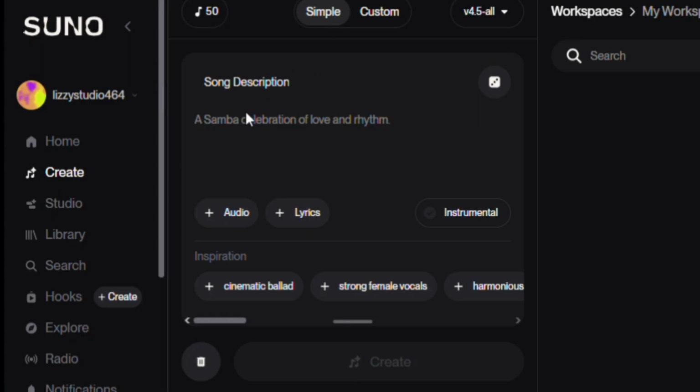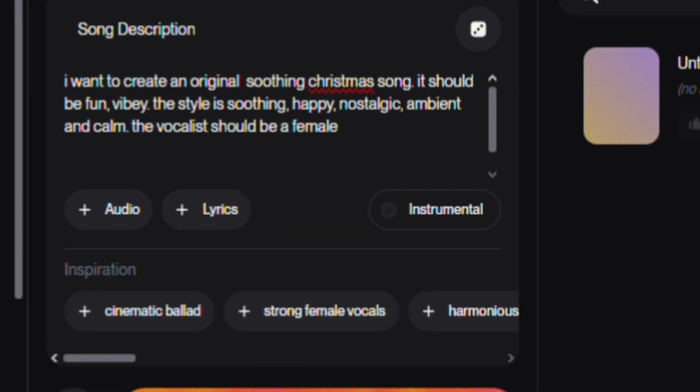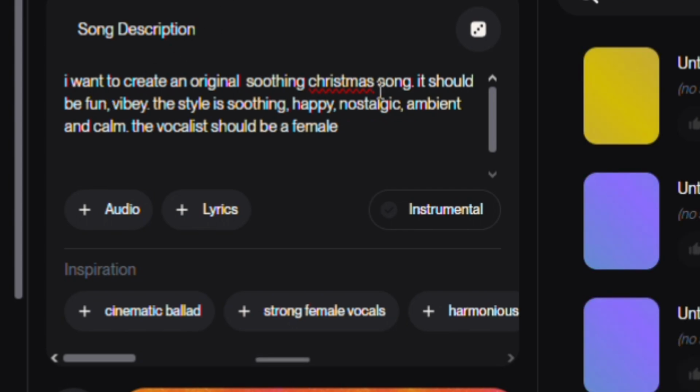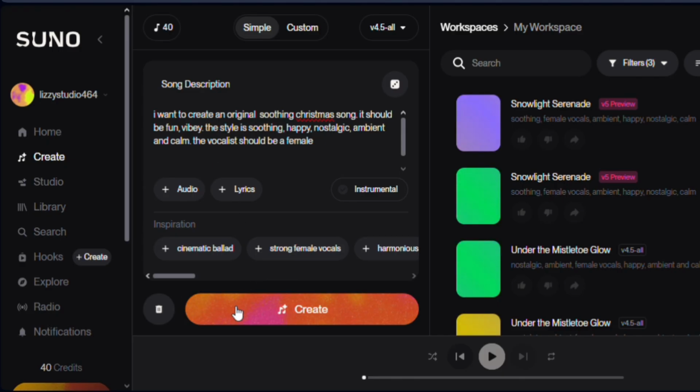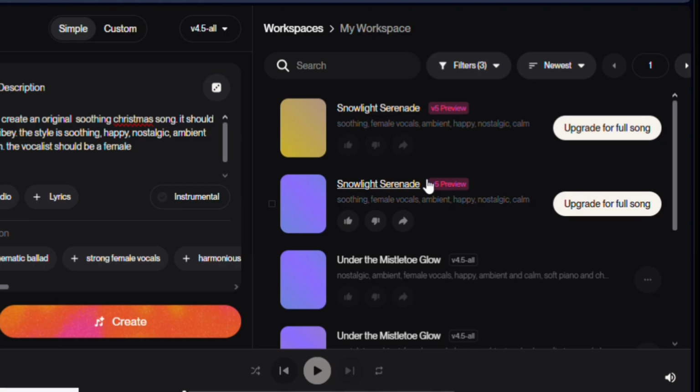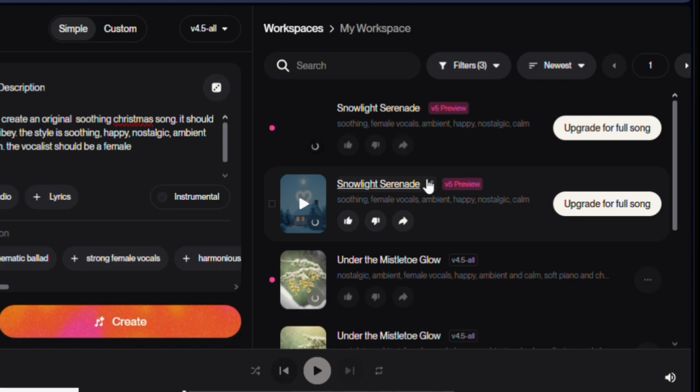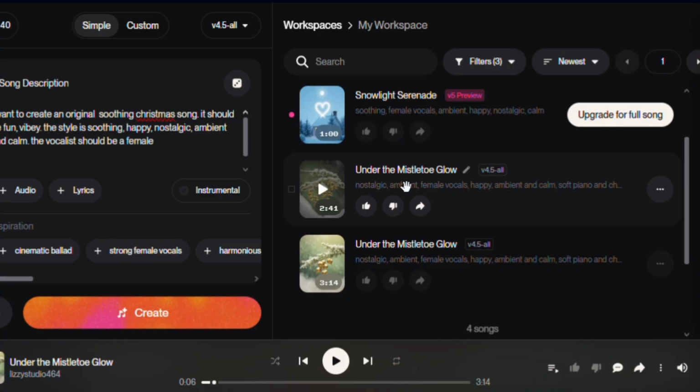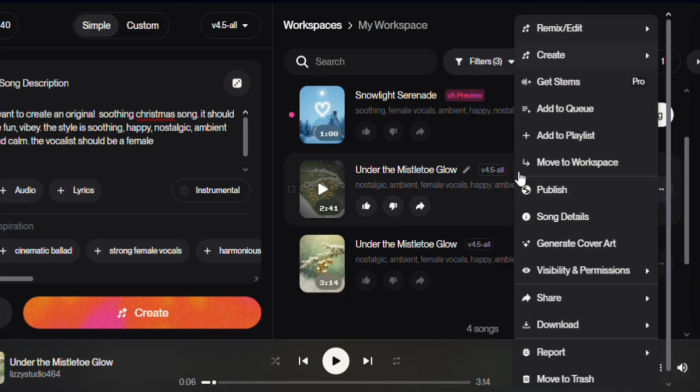Here's what I typed. I want to create an original soothing Christmas song. The song should feel fun, happy, nostalgic, ambient, calm. The vocalist should be a female. Then hit Create. Suno will generate two options, two pro and two free. Listen to the free ones and pick the one you like. If you are not satisfied, simply redo it. Once you have chosen your favorite, click the three dots, scroll down and select MP3 audio, click on download. Boom, your song is ready.